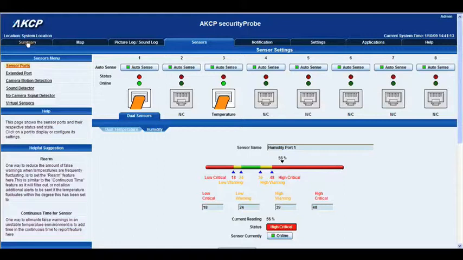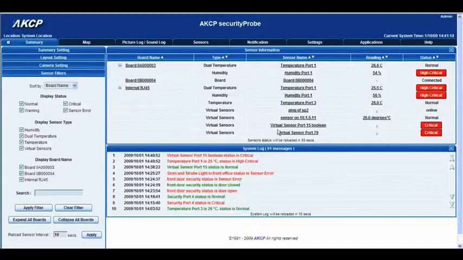Let's go back to the summary page, and there you can see we've got our virtual sensor port 15 Boolean is now displaying a critical status. And that's the Boolean setting.